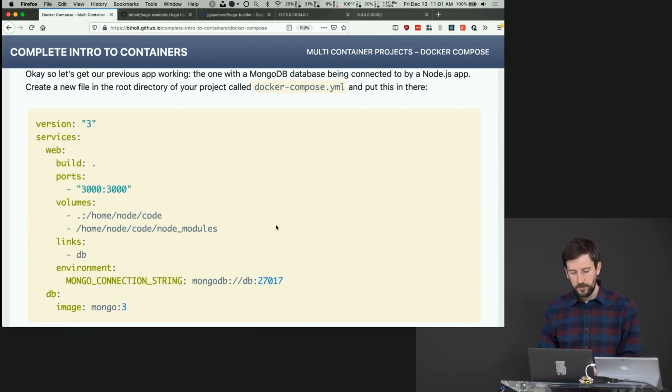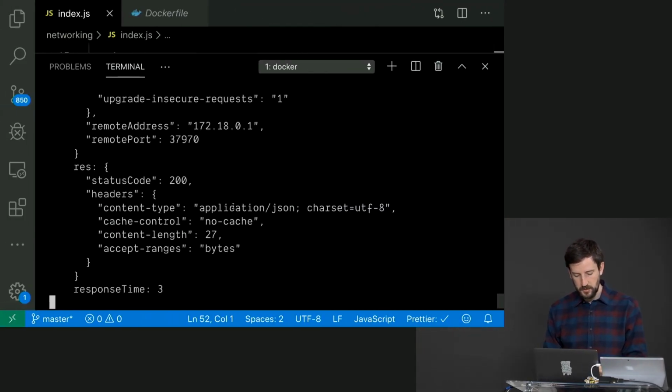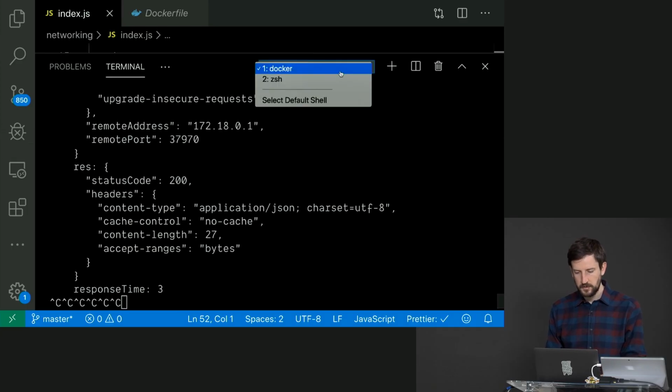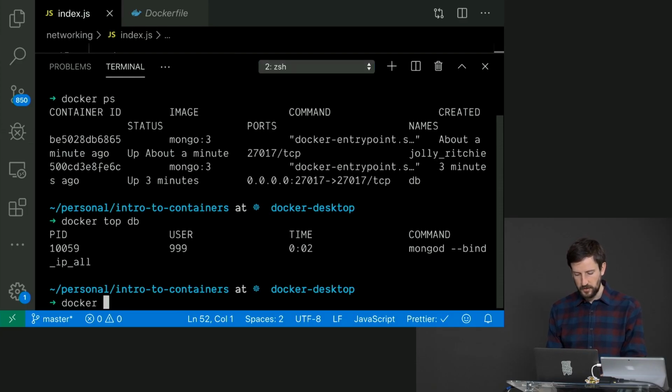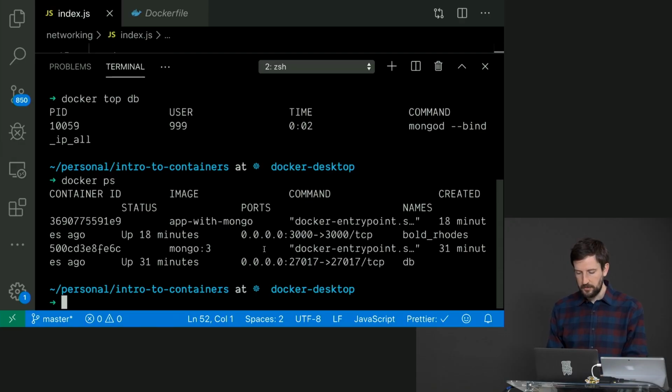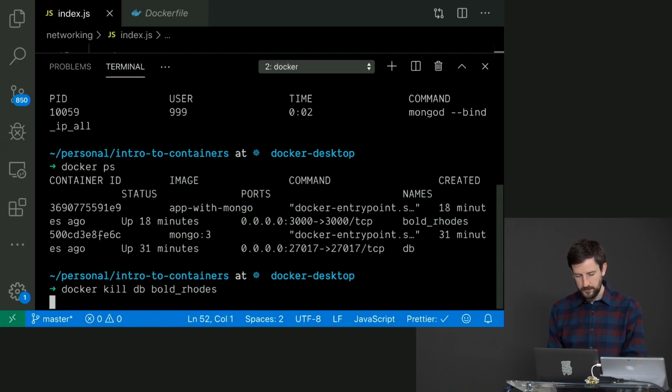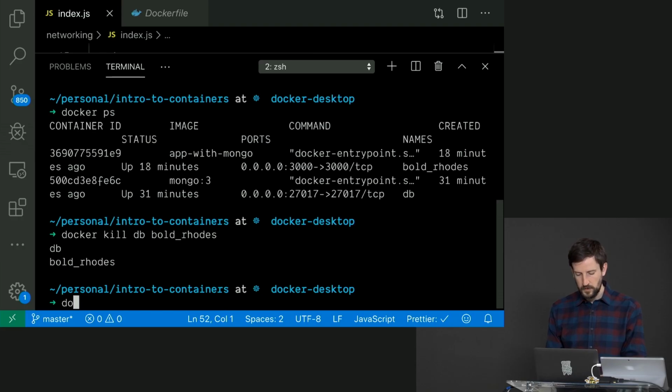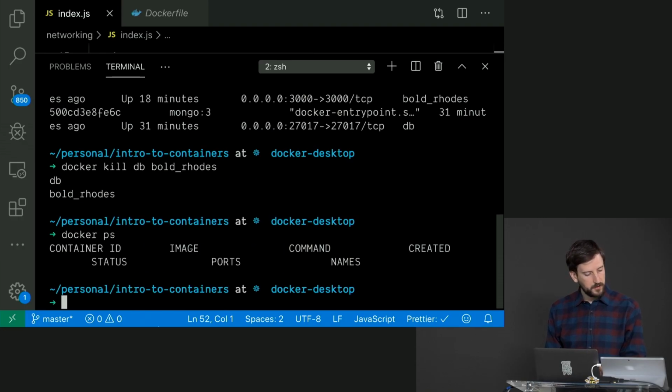Let's do it from our same networking project that we had. I'm going to stop my server here, if it'll respond, it might not. So let's just go ahead and kill it. I'm going to kill all of my running containers right now. So I'm going to say docker kill db and bold roads. If I look at docker ps, I have nothing running right now. Great.